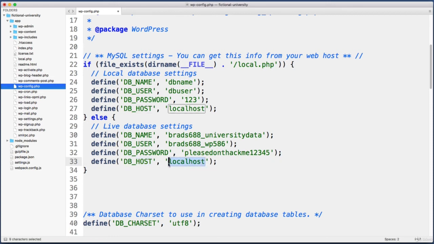This is a common setting that will work with a lot of web hosts, but not all web hosts. So for this property especially, you will need to check your hosting documentation and maybe even reach out to customer support if necessary. Okay, let's go ahead and save this file. And now our database setup is complete. This code is able to successfully connect to our local database as well as our live database.